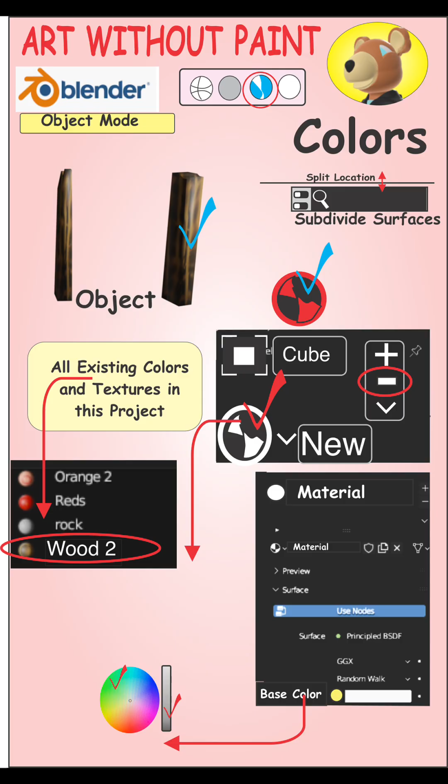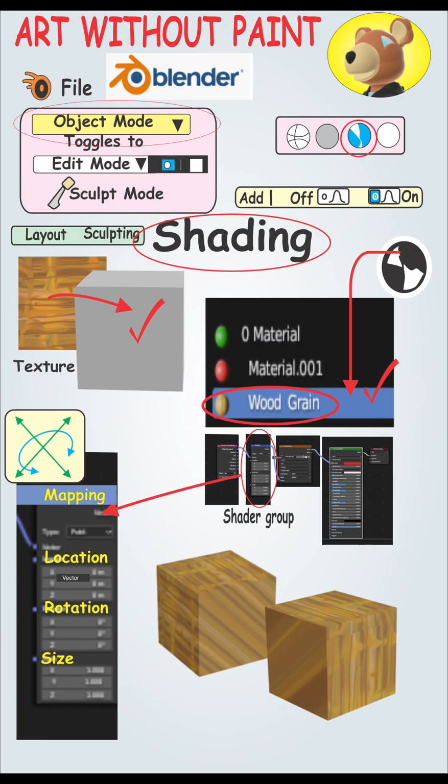I usually add a few textures into the project. Don't delete the objects that have them, or the textures will disappear. If an object has a texture, you will want to get a unique look with the mapping box. Use location, size, and rotation.